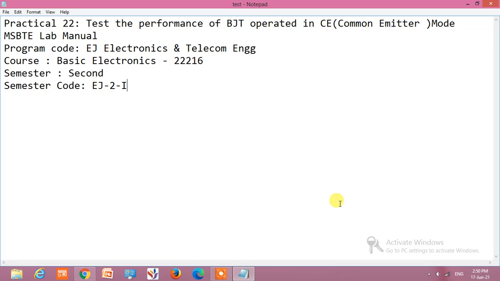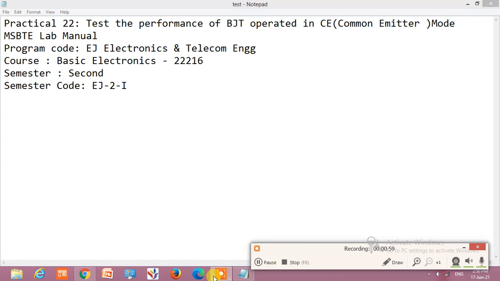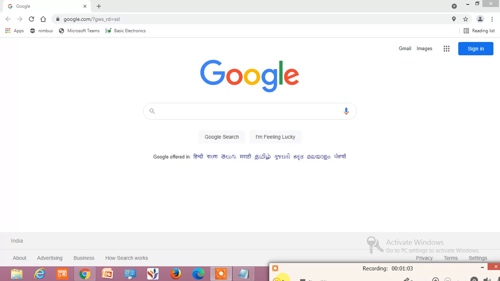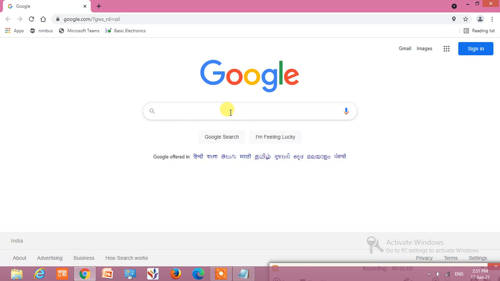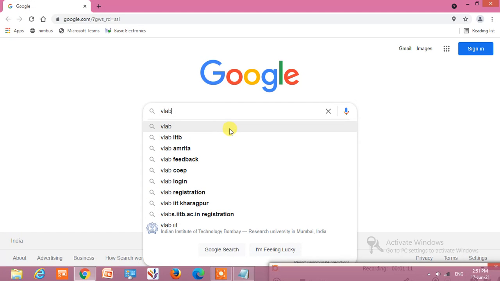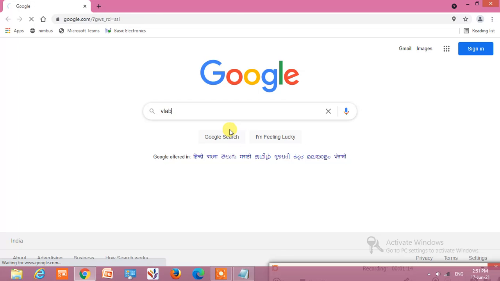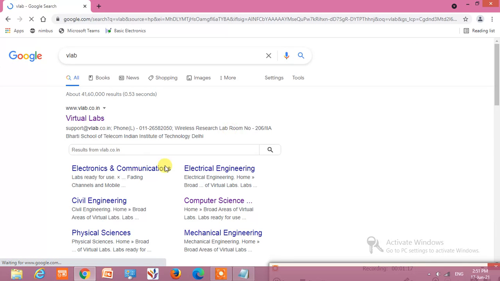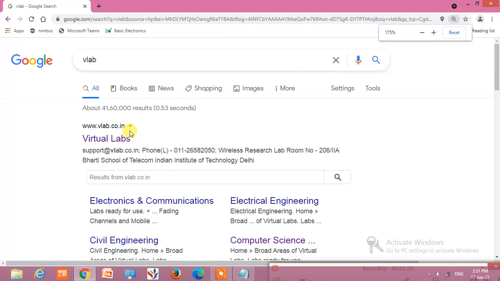So let us start this practical using VLabs, that is virtual laboratories provided by the Ministry of Human Resource Development. Now open the Google page, simply type here VLabs, and enter. Open the very first link, www.vlab.co.in. I will zoom in so that it is clearly visible.